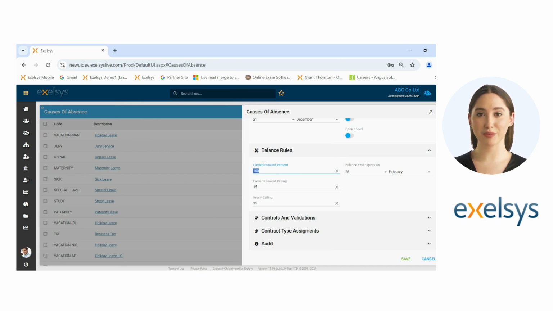Yearly ceiling. We enter the maximum amount, in the base unit of measure, that can be carried forward from one year to the next. Carried forward ceiling. Applicable only if the type is decreasing. This is the maximum amount that can be carried forward to the next year. Balance expires on. If the carried forward leave is not used by the employee and if it expires on a certain date, then you need to run the absence expiration adjustment function to enforce this.